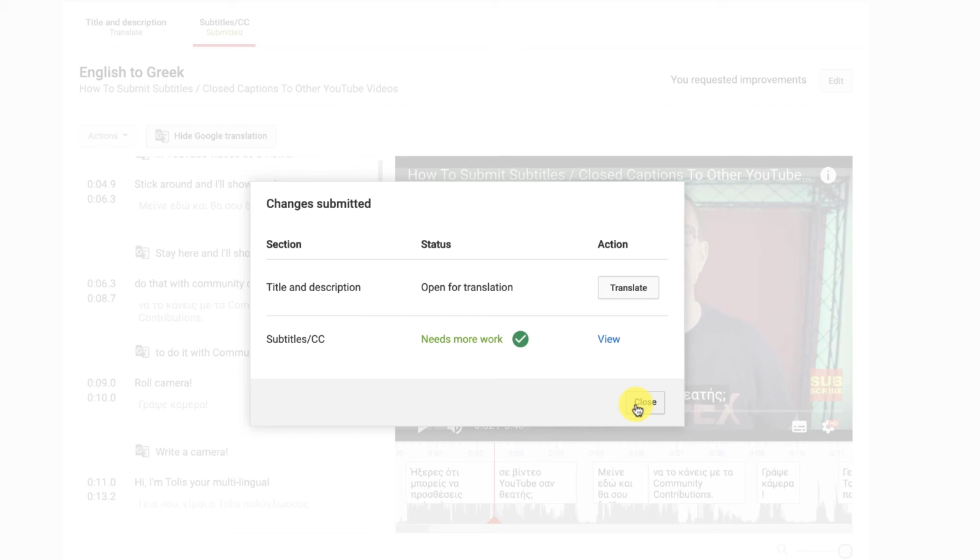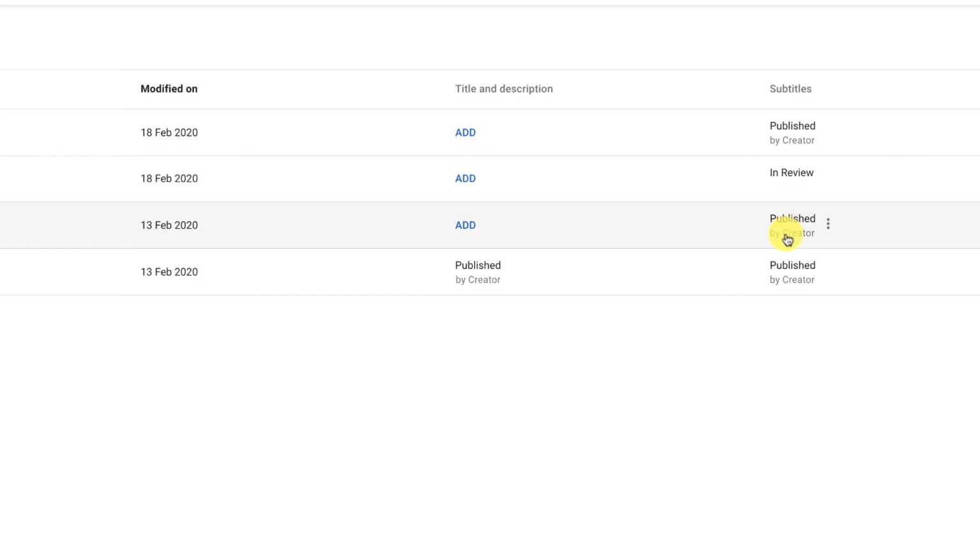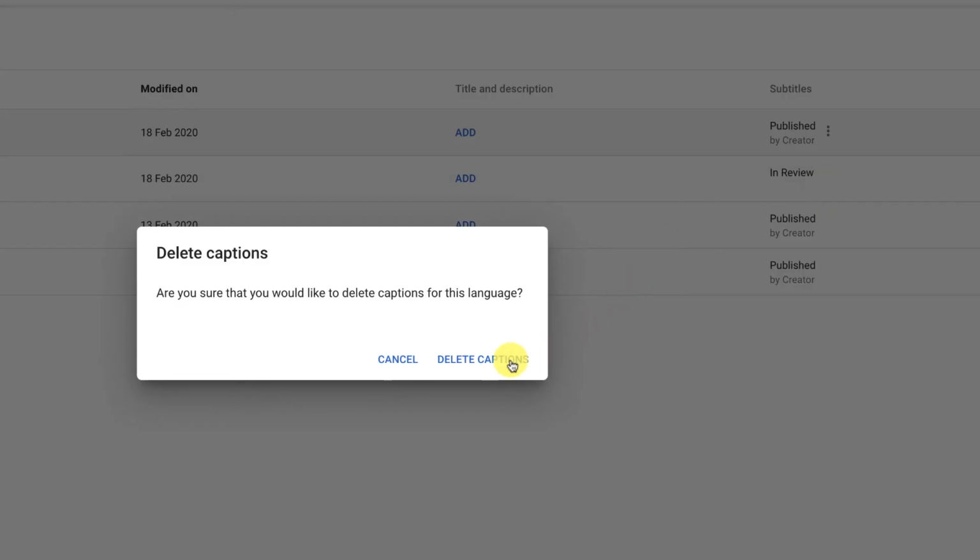That's why we want to use community contributions. They actually help us outsource the work for us. And of course, as I said before, at no cost. So I'm just going to click close. And let's just say you made a mistake and you want to delete that, so you can actually delete that if you wanted to, for example.